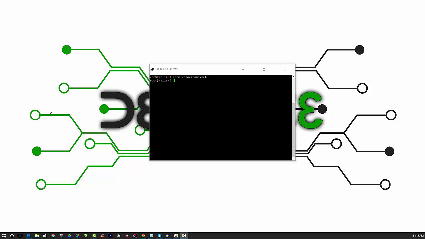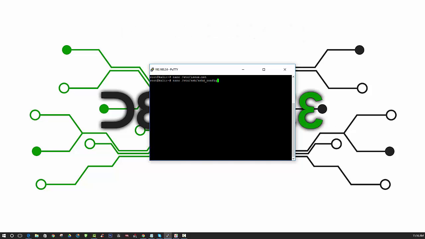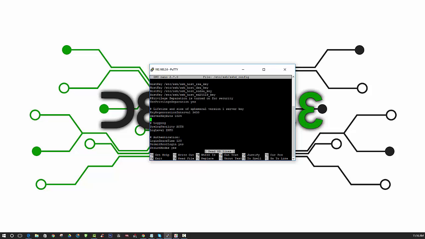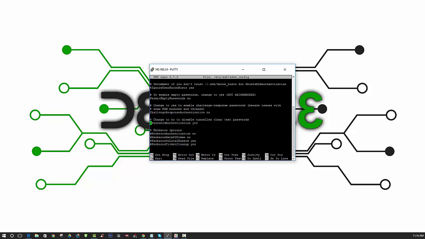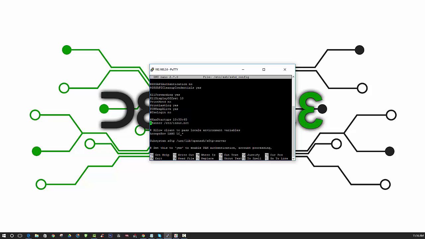Now we need to make some changes to the master SSH configuration file. And we can use nano once again to open that. And then we need to search for the word banner. And here it is. All we have to do is remove that hash right there so it's not commented out. And then it's obviously showing that the location is in issue.net, which we've already edited that file. So we can go ahead and save this. Control X, Y, Enter.